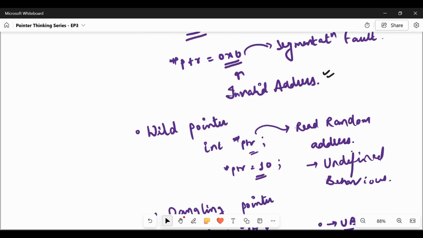The second mistake which beginners usually make is trying to use a wild pointer. A wild pointer is a pointer that is not pointing to any valid location, meaning it is reading from some random location. When we try to dereference that random location, the memory address can be valid, invalid, a kernel address, or any secure address. This is the reason we get undefined behavior. The value which we get might not be what we expect.